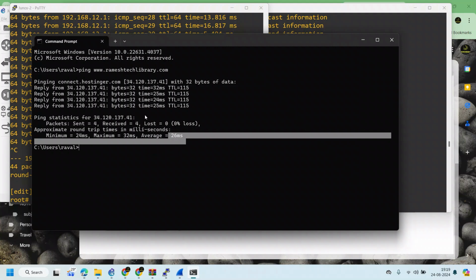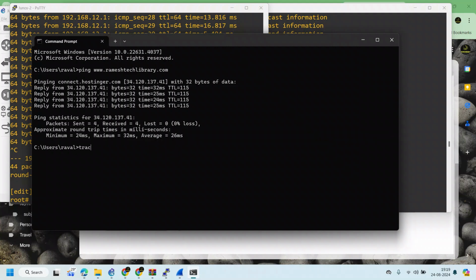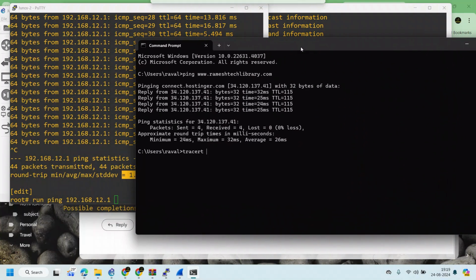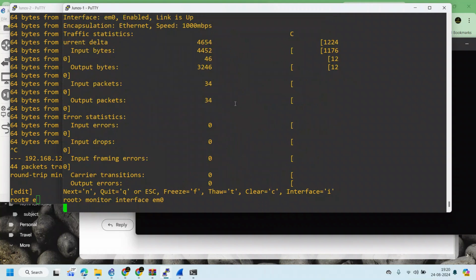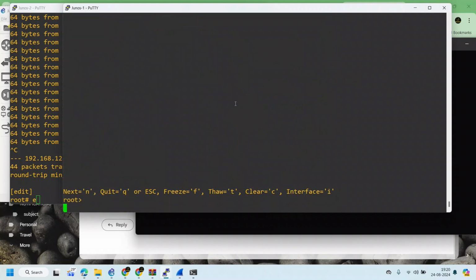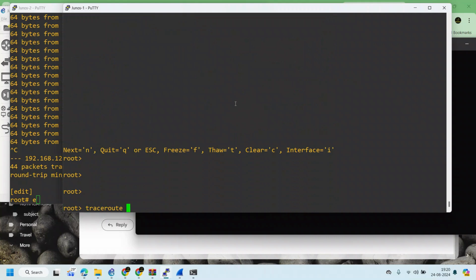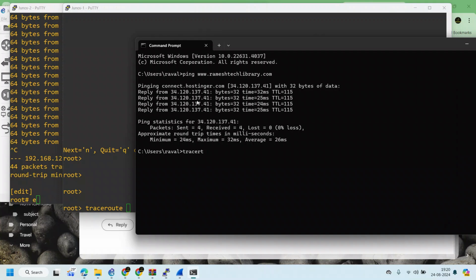Now, if I want to do a trace route, see, Windows uses the tracert command. Tracert and traceroute are both the same. Sorry, this is the Linux machine. So traceroute uses UDP packets to check the destination reachability. Tracert uses ICMP packets. That's the Windows thing, and it uses the tracert command.